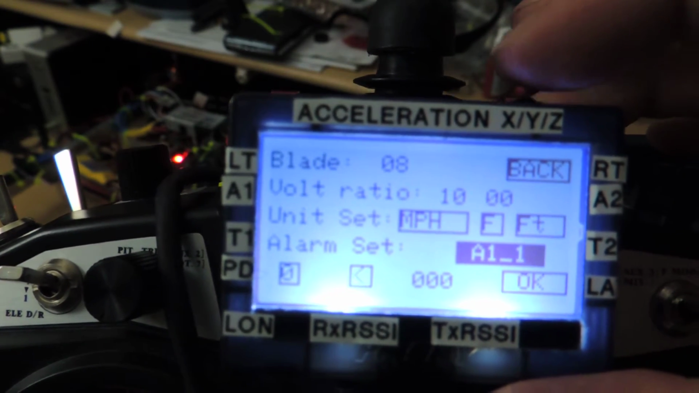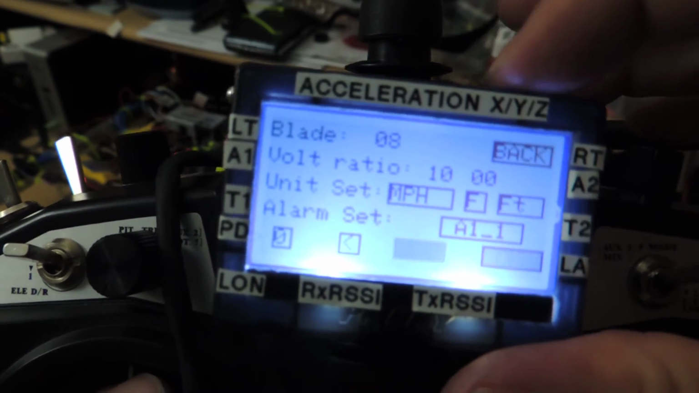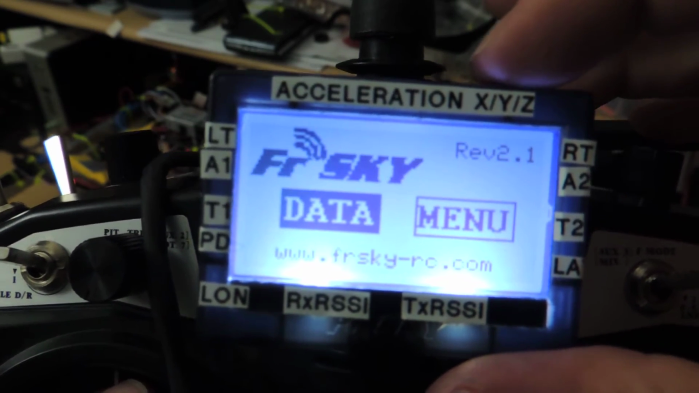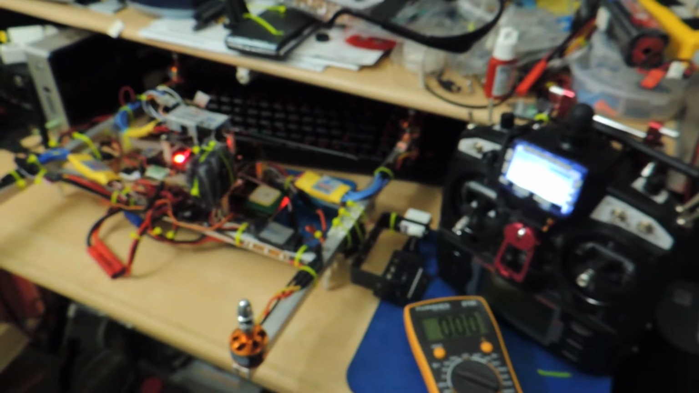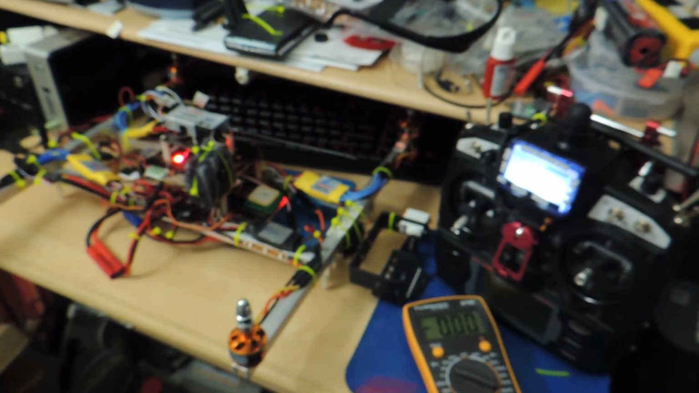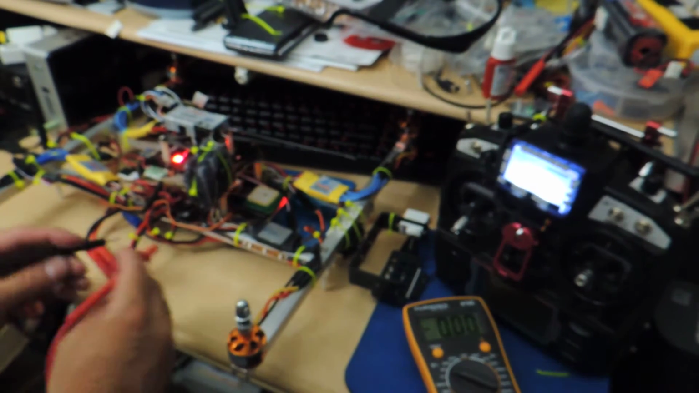Menu, whoops, okay, come on, okay, we want data. Now I get 12.3 volts. I know it's a ratio thing, but it's just a number I use, and as you can see, 12.3.